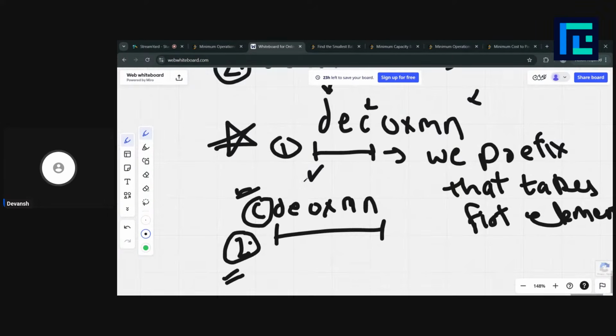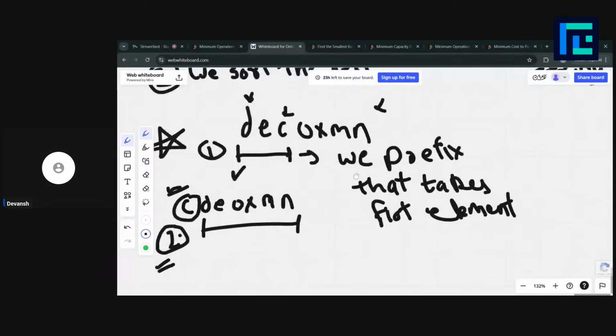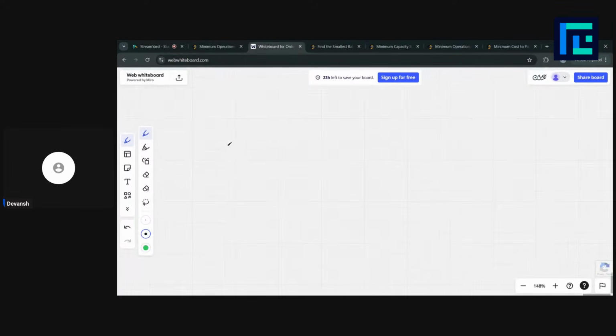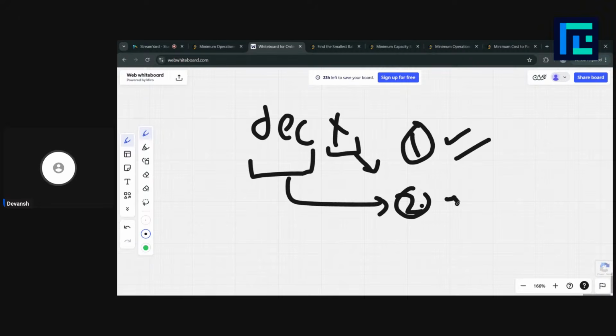There could be a possibility, for example, for this question, DECX, this is the largest element and this is already at the last. That means our first condition is already satisfied. We just need to basically sort the rest, right? So this would take one operation. So for this, our answer would be one, right?